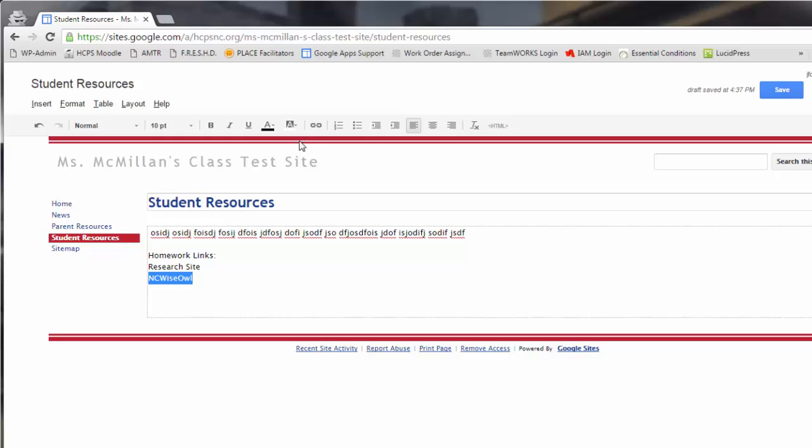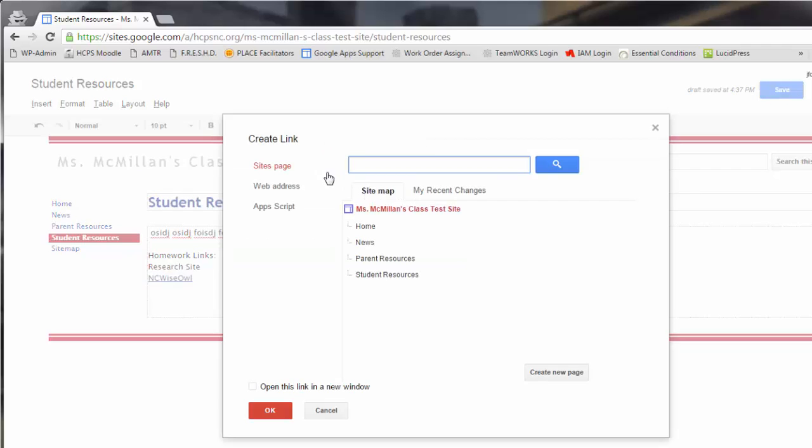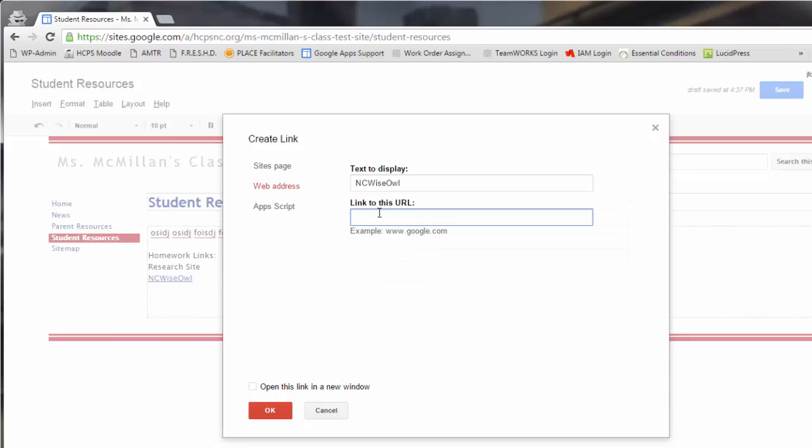Once it's highlighted, you can click on the Add Link icon. What's going to come up right away is linking to a page because it thinks I want to link to another page on my site. If you're wanting to do that, those pages are here and you would simply click on the page. But if you're wanting to link to somewhere else, like a web address, this is where you would go in and put that web address.